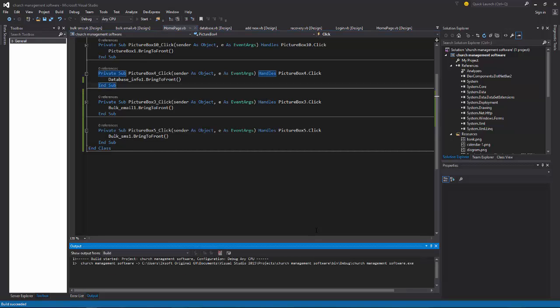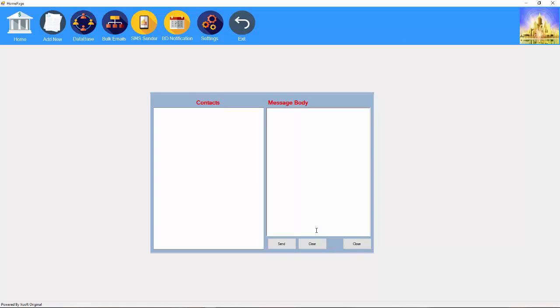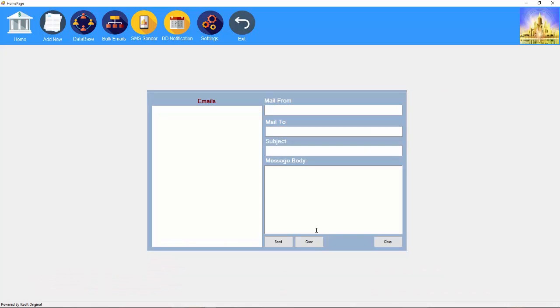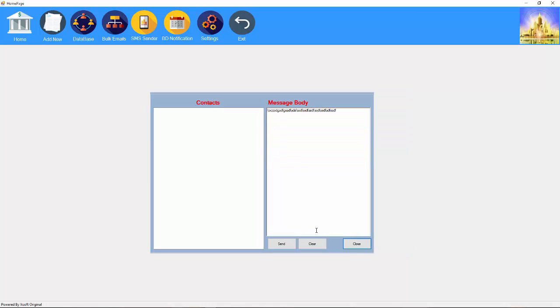Don't forget to save your project. So SMS is here. You can type any message you want to send to the person, then you select the contact, then you send it. Clear will clear, and close will just turn you back to home. So we are done. We are going to work on the BD notification and the settings in our next lesson for the day. Thanks for enjoying this particular lesson concerning database management software.